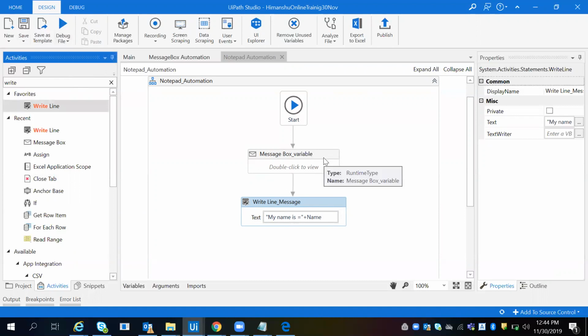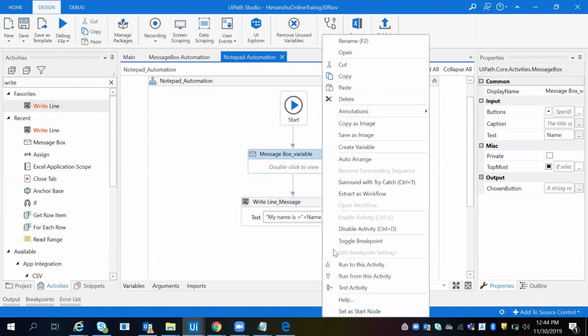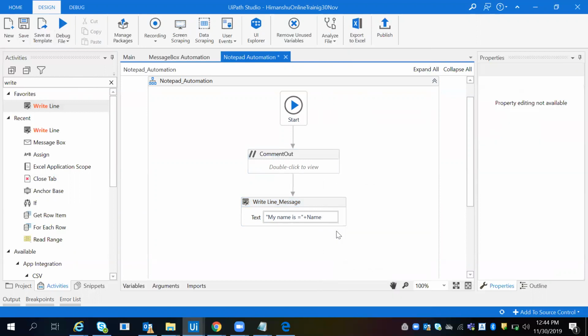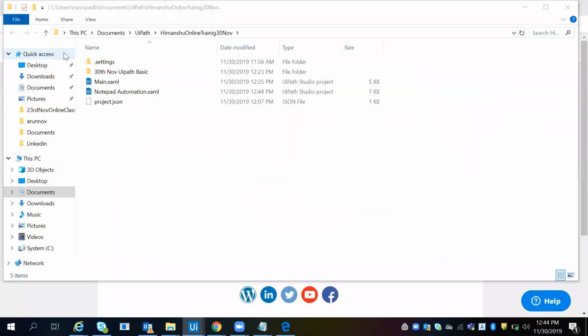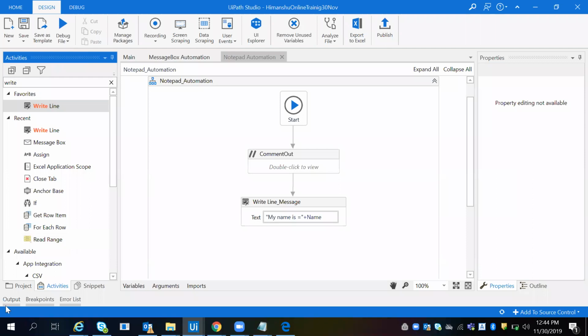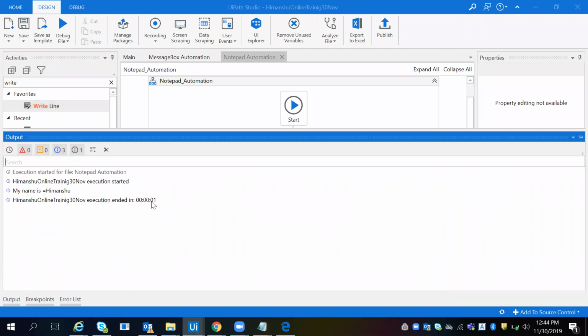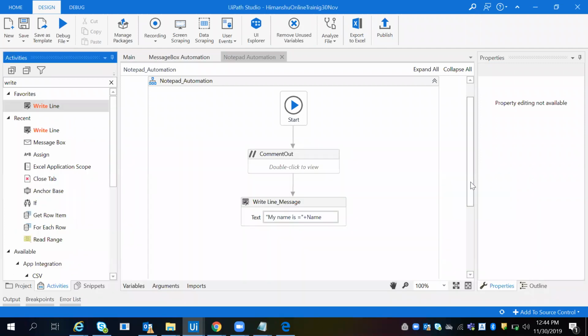Okay, now we have to disable this message box. So right click and disable this activity. Now we have disabled this activity, and if you run the program, you will get only WriteLine, and that we can do within a second. Okay, so you can see here only 1 second. My name is Himanshu, we are getting. We don't have to use the message box. Okay, so two activities we have checked.